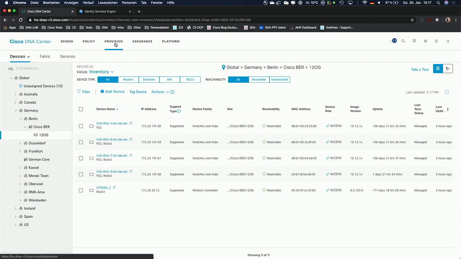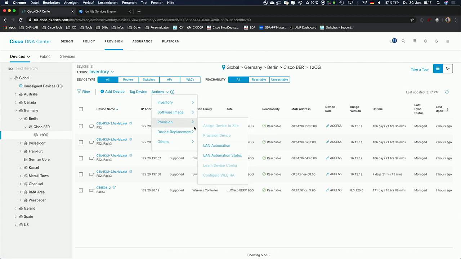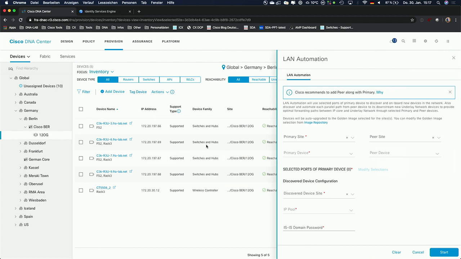So once we have done the design, let's go to provision. I've already set up the switches in terms of time. You can bring up everything using LAN automation. Let me quickly go into this. There's a process called LAN automation. You can select a primary site, which is called Berlin, for example.